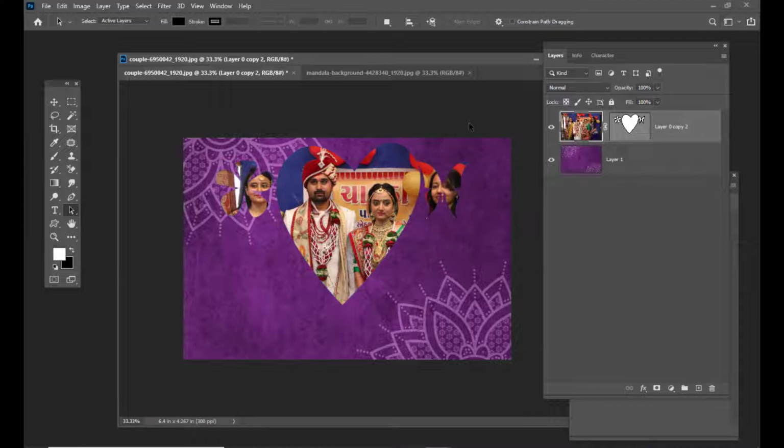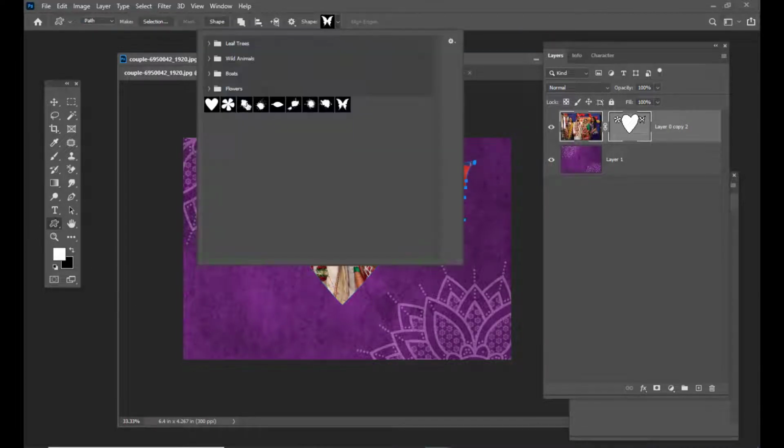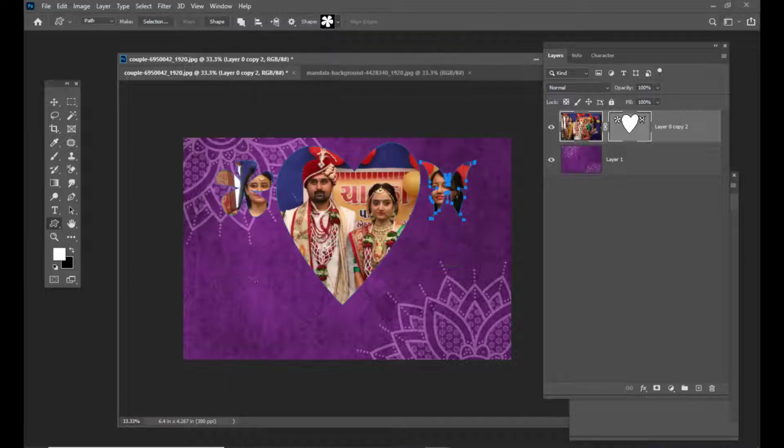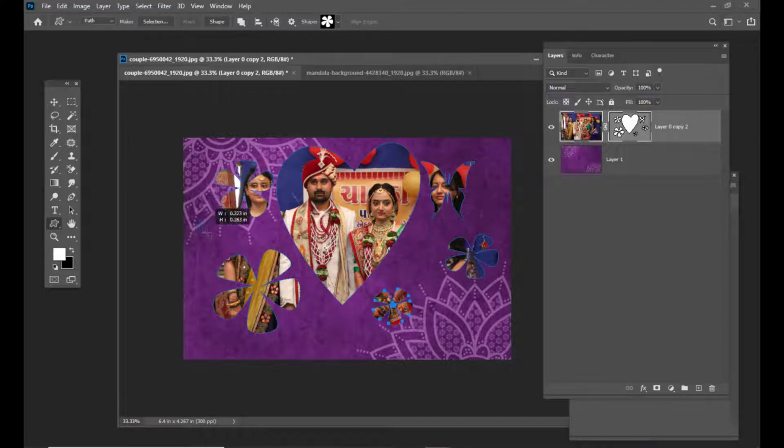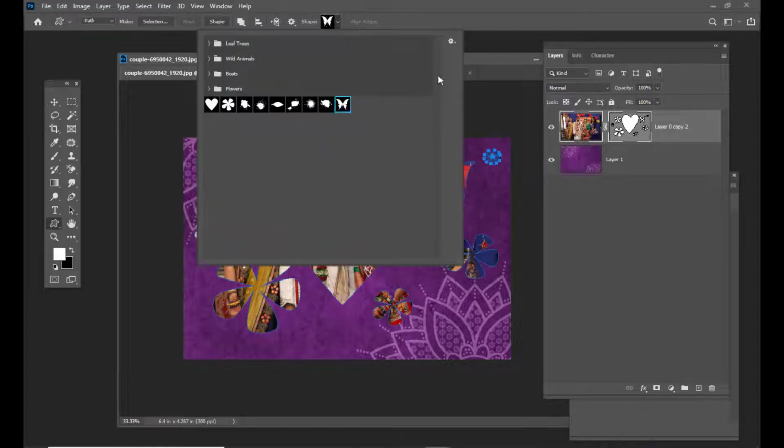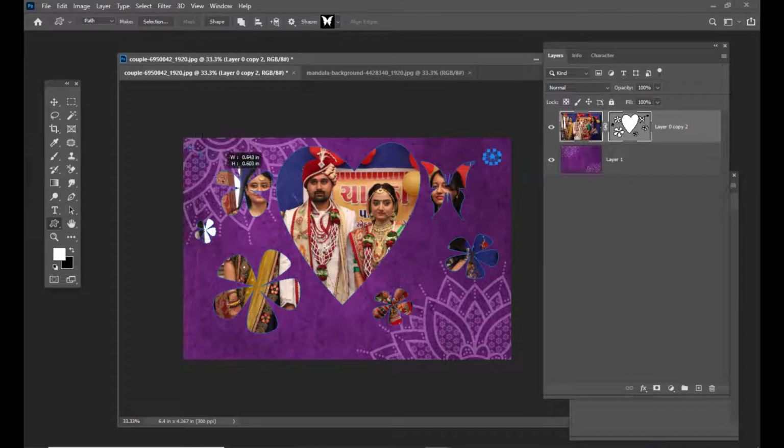Right. And also we can create some more shapes here. There is one more flower here. So we can keep creating these shapes. So again I will select a butterfly. So in some places we have butterflies, some places flowers. So we can see here a lot of shapes.